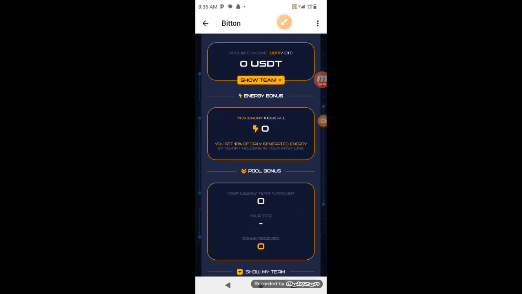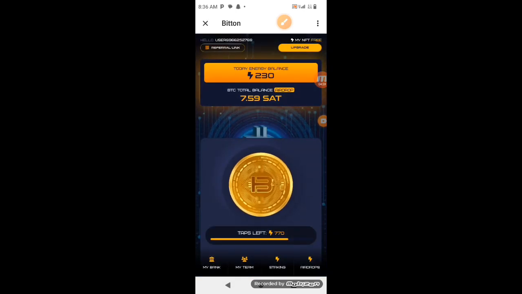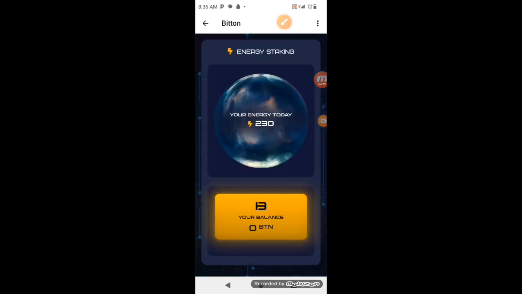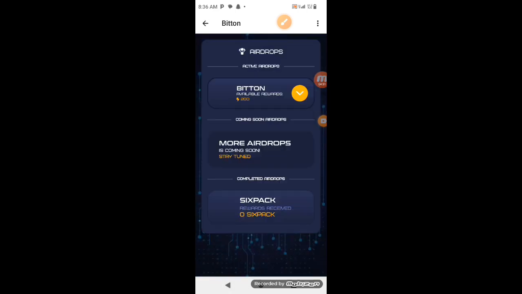Okay, let's check about this staking. You can as well stake your coin. Your energy today is 230. You can stake your coin. Then airdrops. You see Bitton available rewards 200. As I'm mining, that is it. More airdrops is coming on this same path. So don't miss out from this, very important.